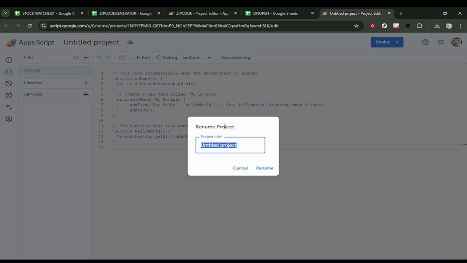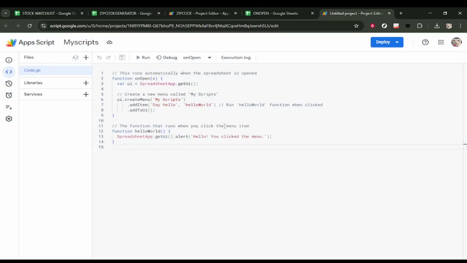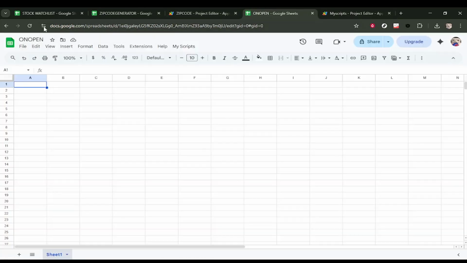Go back to your Google Sheet and refresh the page. When the sheet opens again, the OnOpen trigger runs automatically, and you should see your custom menu appear. If you click the new menu item, it will run the linked function and show the alert. A few key details to keep in mind.